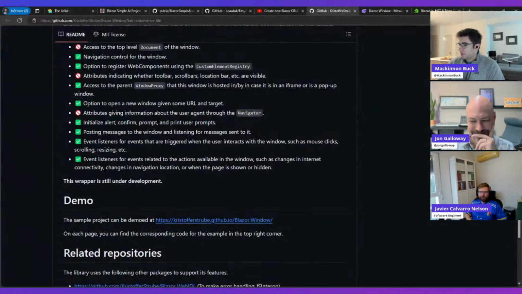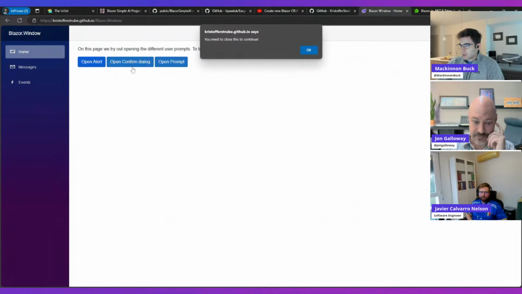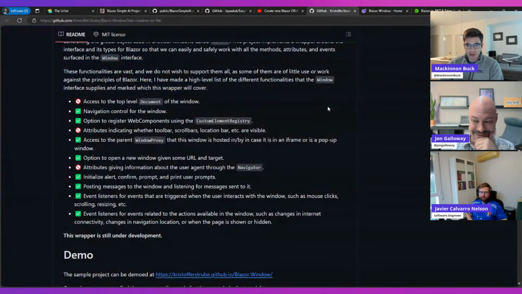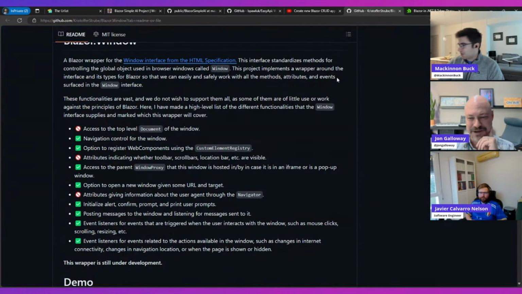So if you want a feature like that, or also there's alerts and confirm dialogues and things like that. Normally you'd have to use JS interop to make those things come up. But this just provides a nice C# wrapper around those things, so you don't have to worry about JavaScript. So yeah, there's that one.